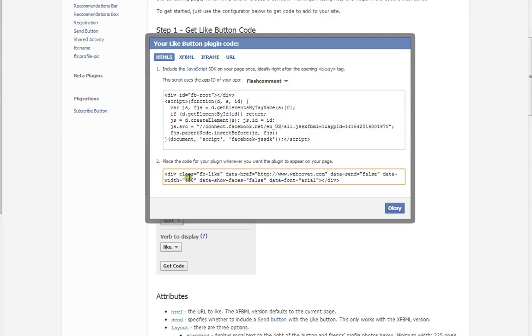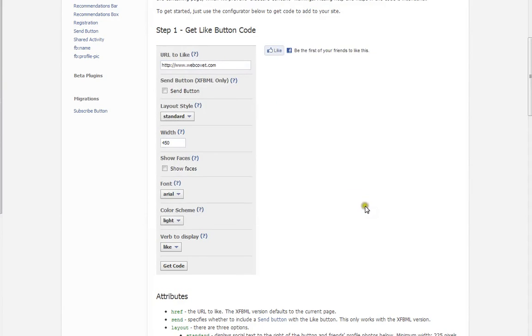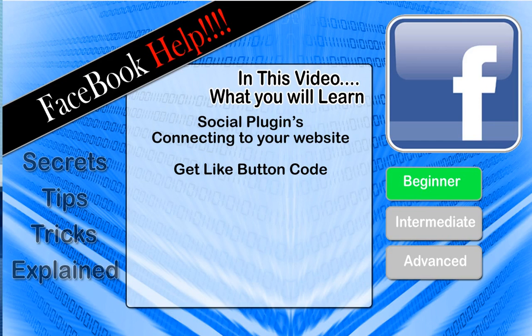You just put a style of overflow hidden, set the width that you want to use and the height that you want to use, and that would be the way to hide the rest of the button text if you just wanted the simple like button within your website. And this is the way to add a like button to your web page using the Facebook social plugins.